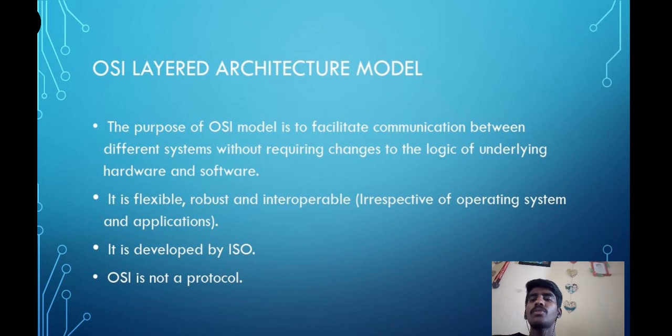The purpose of the OSI model is to facilitate communication between different systems without requiring changes to the logic of underlying hardware or software. So it doesn't touch its hardware or its software. It just lays a better path for better communication. So we can also say it is very flexible, robust and interoperable. It doesn't interrupt the operating system or applications. It does its work.